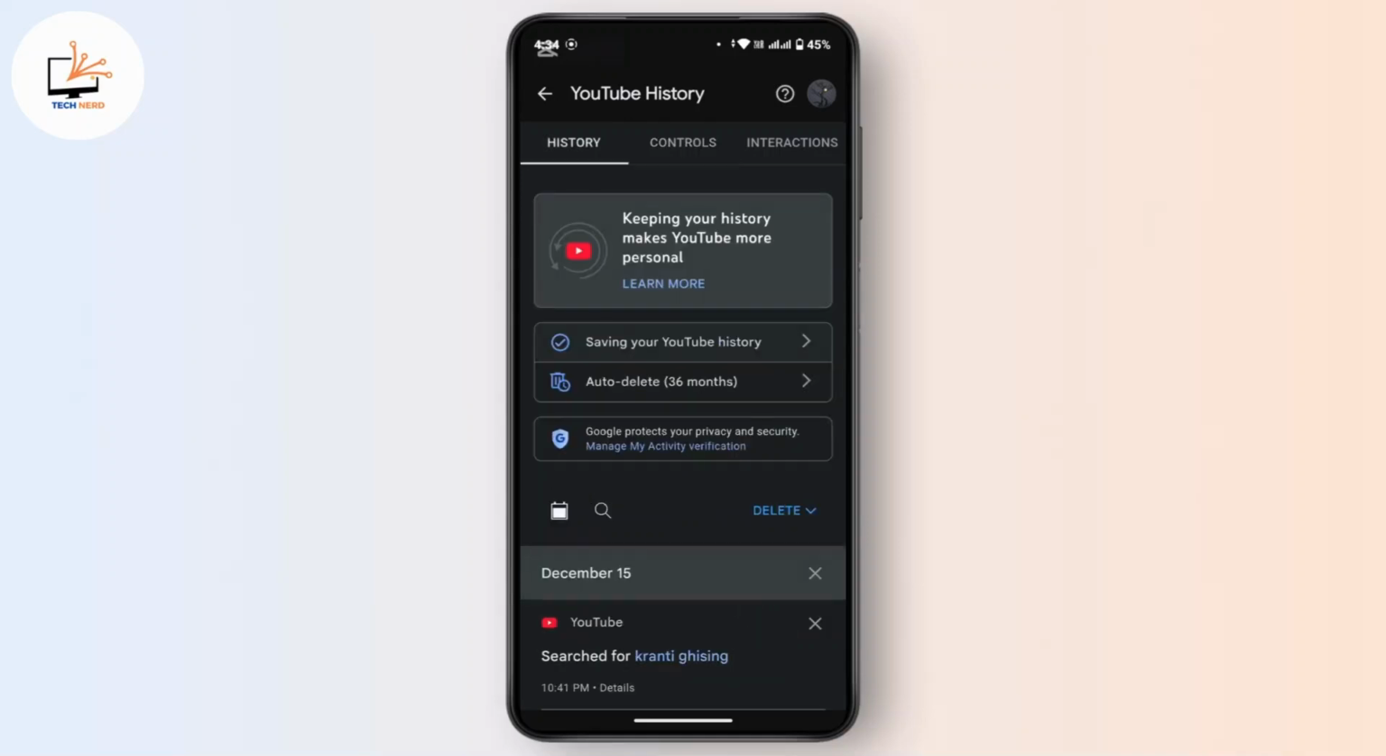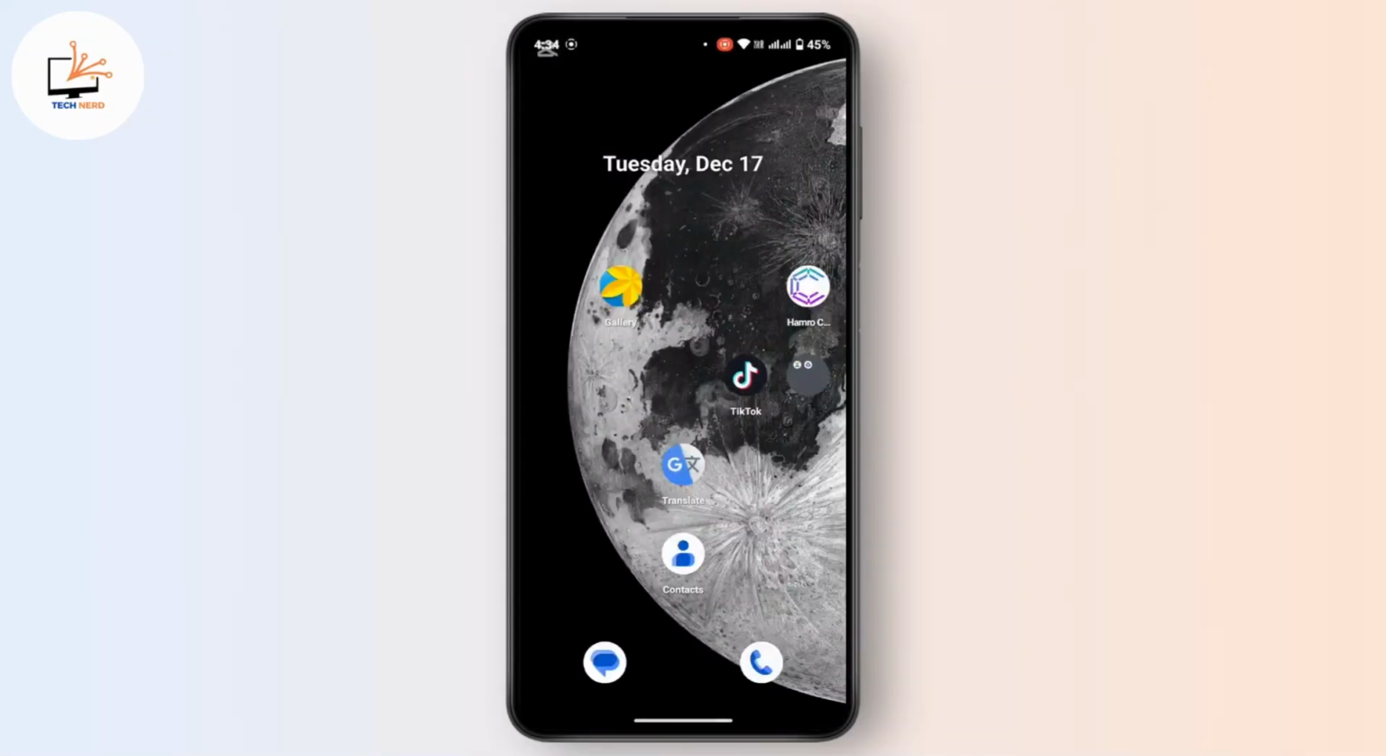Once that's done, you can go back to your homepage feed, refresh your feed and check whether your problem is solved or not. If still not, the last option is to reinstall the application. For that, first of all, you need to uninstall the YouTube application from your device, then reinstall it from the official App Store or Play Store to ensure a fresh and error-free installation.